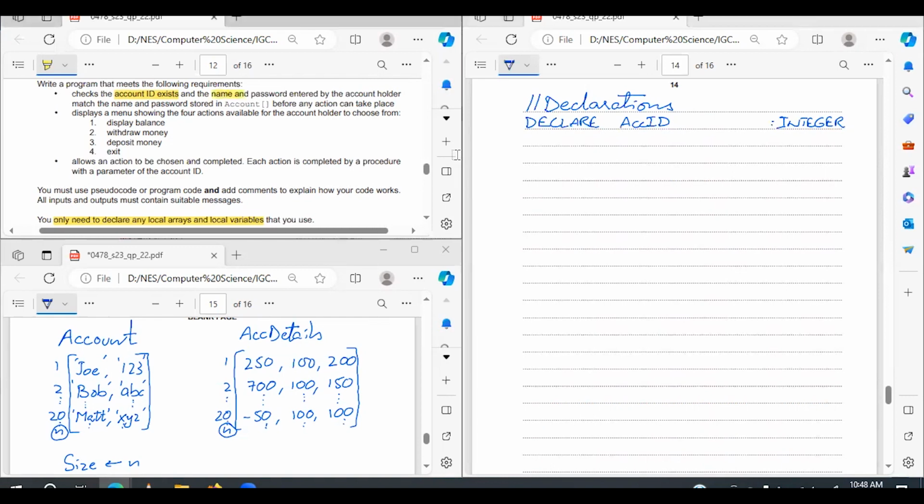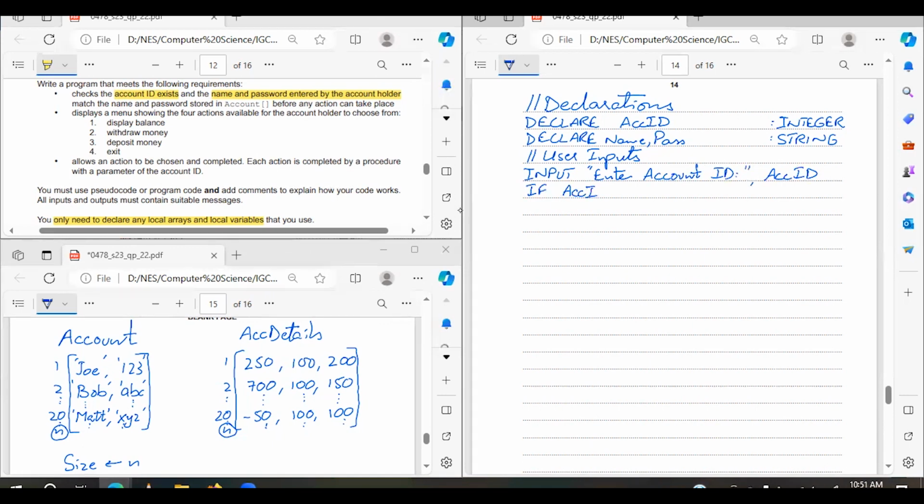Then the name and password should match the data in the array account. These will be entered by the account holder, so declaring them as well, keeping the names meaningful, and the data type would be string. Asking the account holder for his ID, which would be stored in the variable account ID. And as the point says that the account ID should exist, let's use a conditional statement here. We can see in our sketch that the first account would be 1 and the last account would be n, which is in the variable size.